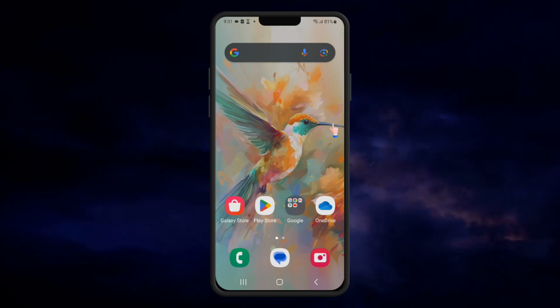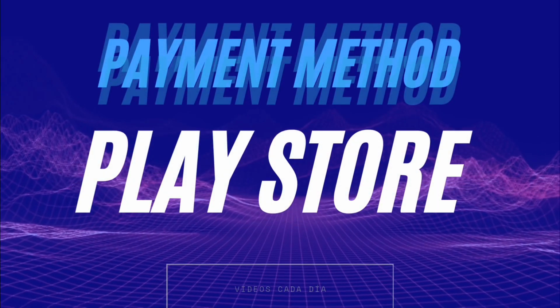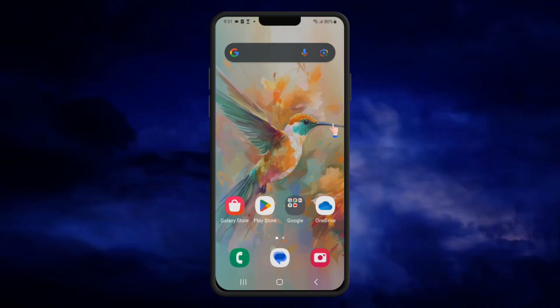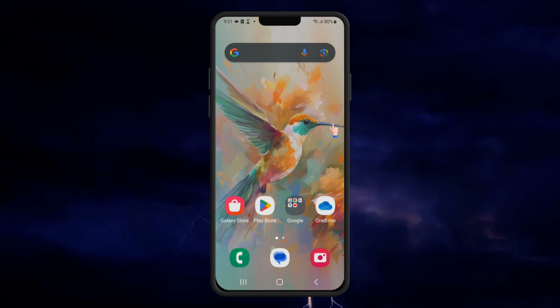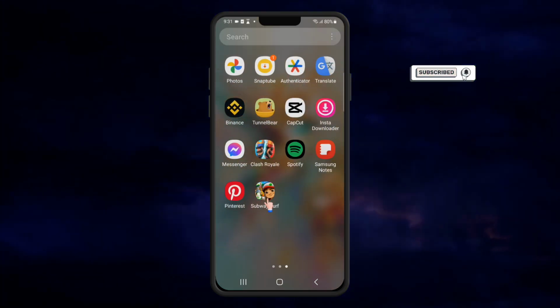Going to learn how you can change the payment method that we have to buy anything in a video game, coins, table, etc. I am going to give you the example with the game Subway Surf. Okay, here.